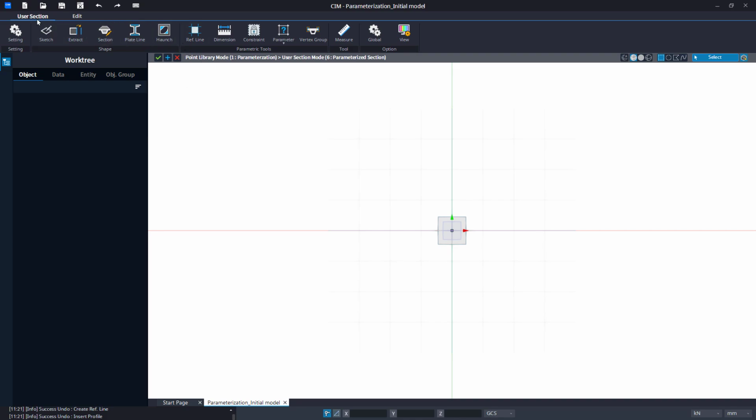So we are in the user section mode under the point library mode. So over here under the user section ribbon, you can find the group called parametric tools, under which we are having 5 options starting with reference line, dimension, constraints, parameter definition, and the linkage option. And at the last we are having vertex group. So let's clear the vertex group first.